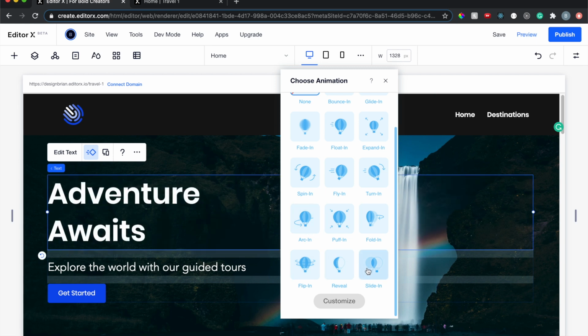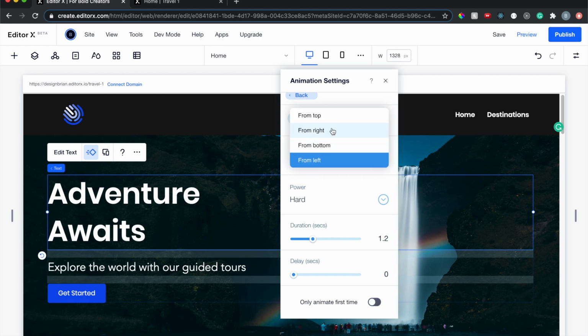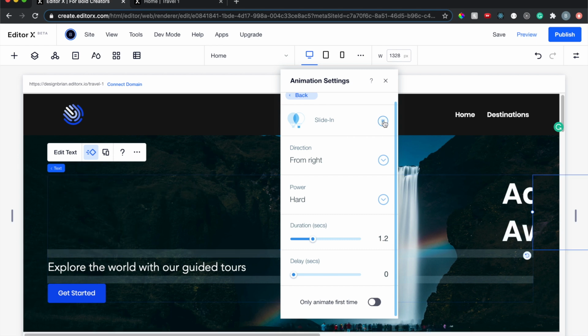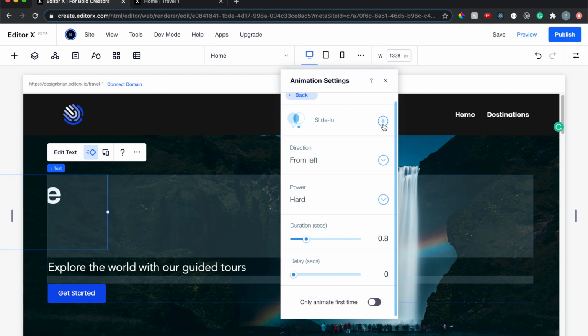Like fade in, spin, fly, fold, reveal, slide in, flip in, etc. Like slide in, I'll use this one for this design. We can customize this. If you want it to be from a different direction, like from the right, you can play it, and it comes from the right. Since this is close to the left, I'm going to stick with left. Power is essentially how hard the animation ends up going. Here we'll just do hard, and then I'll do 0.8, and we're going to slide this in here.